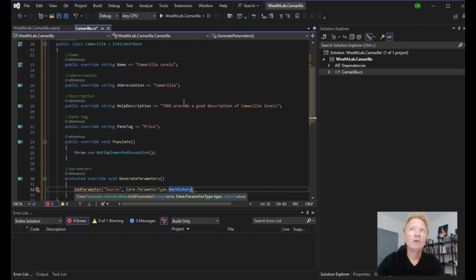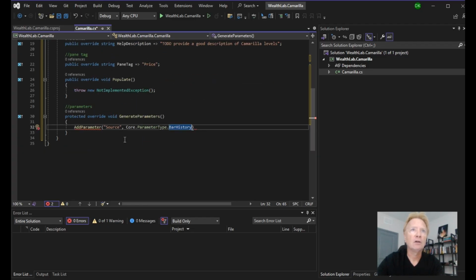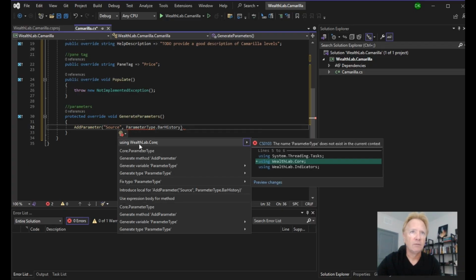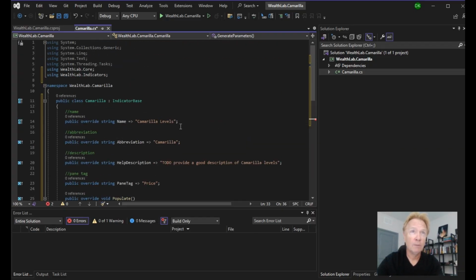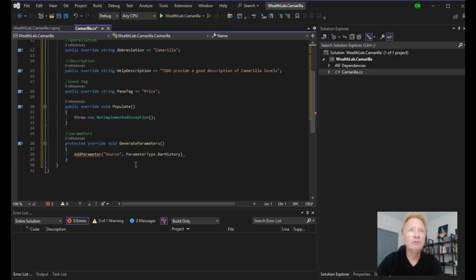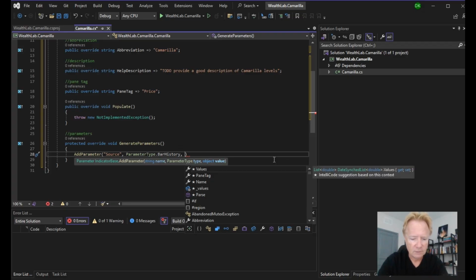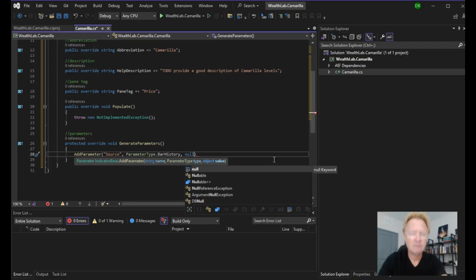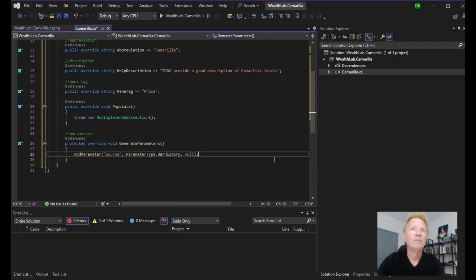Because I don't have WealthLab.Core in the using clause, it prepended that with Core dot. I'm going to remove that, and I will then select using WealthLab.Core, which added that to the using clause. I'm going to delete these other usings that currently aren't being used. So we've got a parameter type of bar history, and whenever you use a bar history as the source, you can specify null for the third parameter here, which is the default value of that parameter.